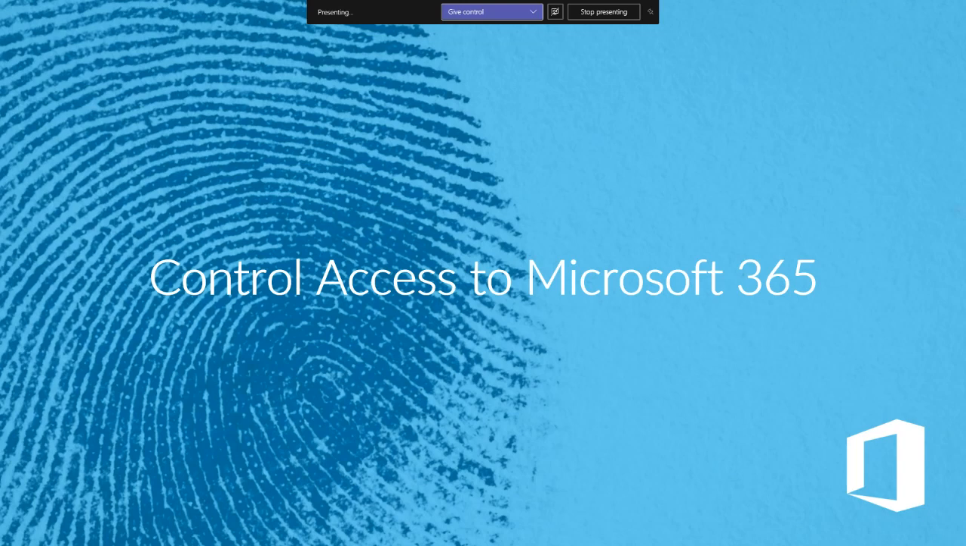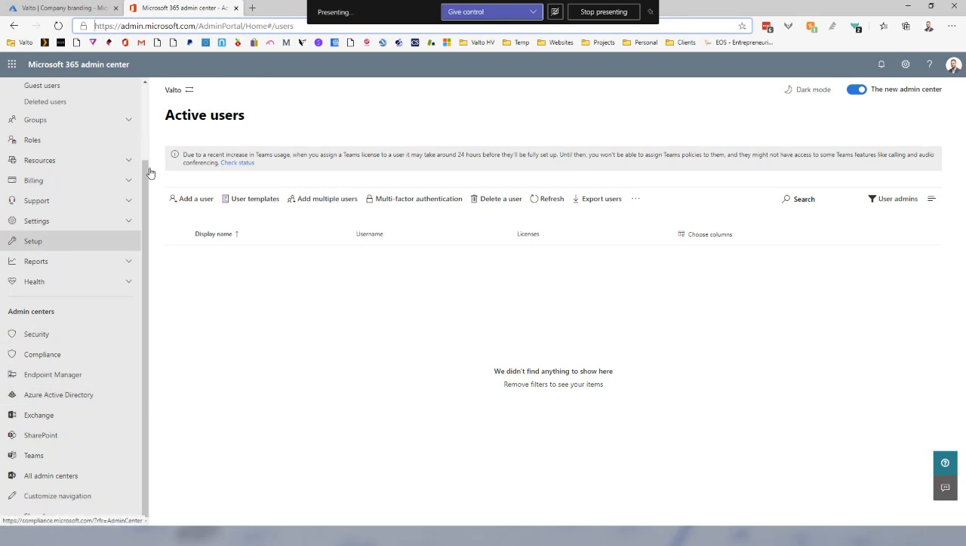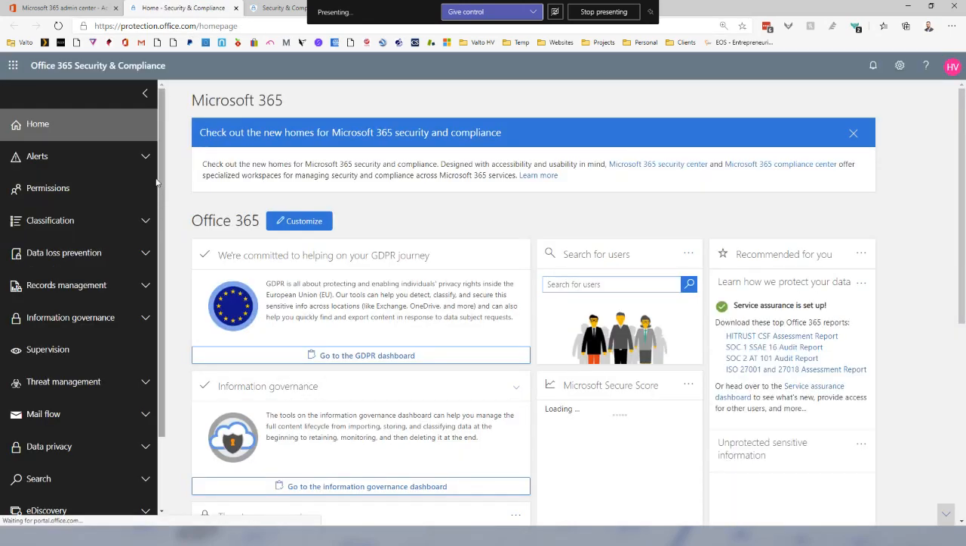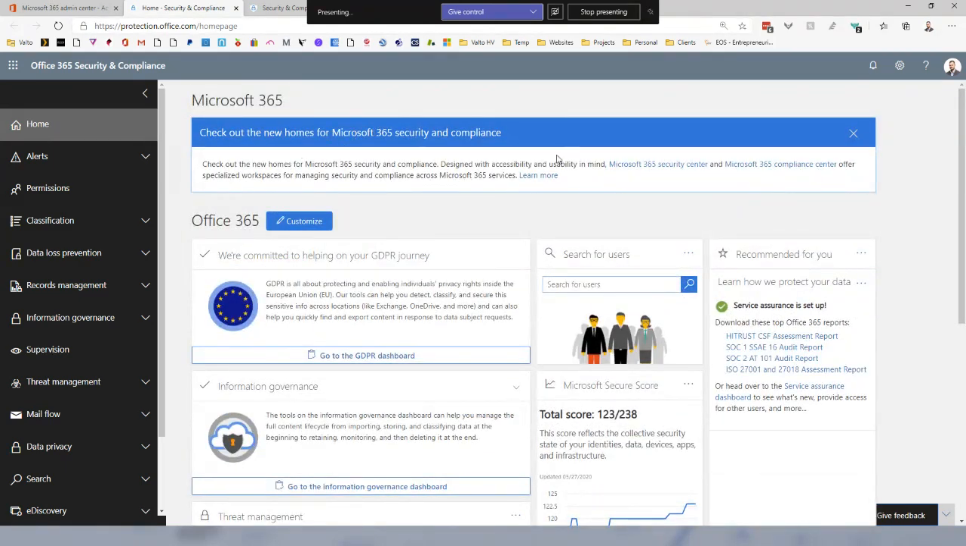The next section that we're going to look at is classify, encrypt, and protect. So this is all about, once you have your data in Office 365, what tools are available to me to basically protect that data. So if we go back to the admin center, we've got a section here called security and compliance. If we were to jump into the security section, there are a few different portals floating around at the moment. They're working on a new portal, and it can be a bit of a fiddle, but if you go to protection.office.com, you'll get to the same portal that I'm showing now.